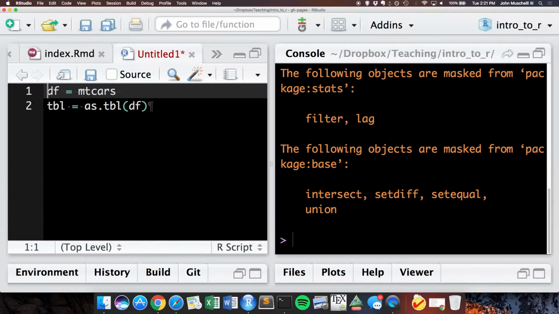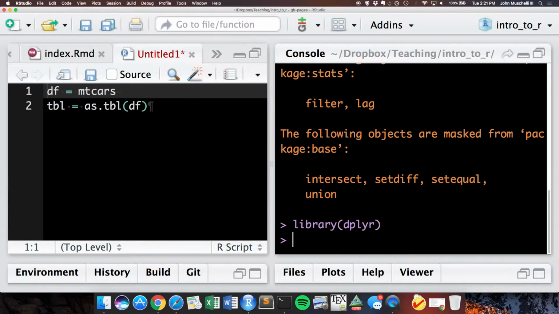But if a package is loaded, running the library command is totally fine. You can run that as many times as you want. If I say library dplyr again, nothing happens, because the library command says, if it's not loaded, load it; if it's already loaded, pretty much don't do anything. So you can run this again, and there's no harm to that.